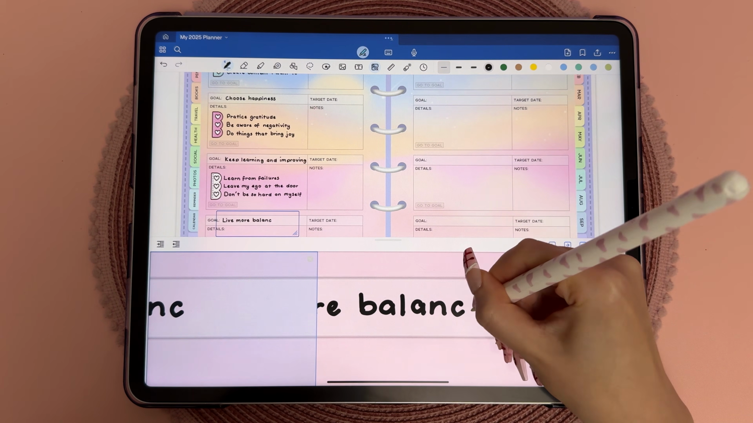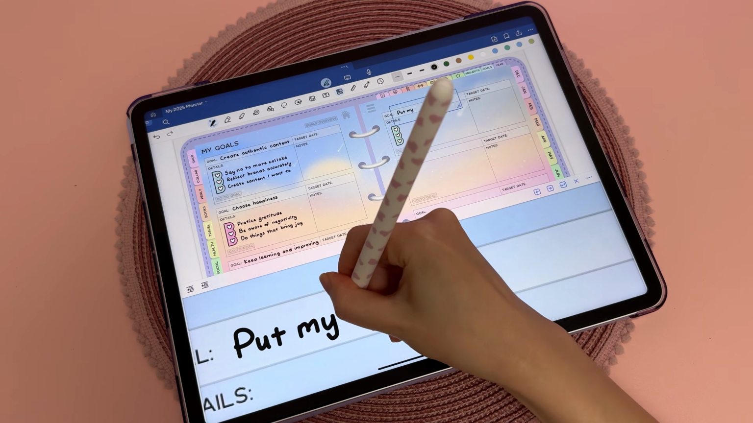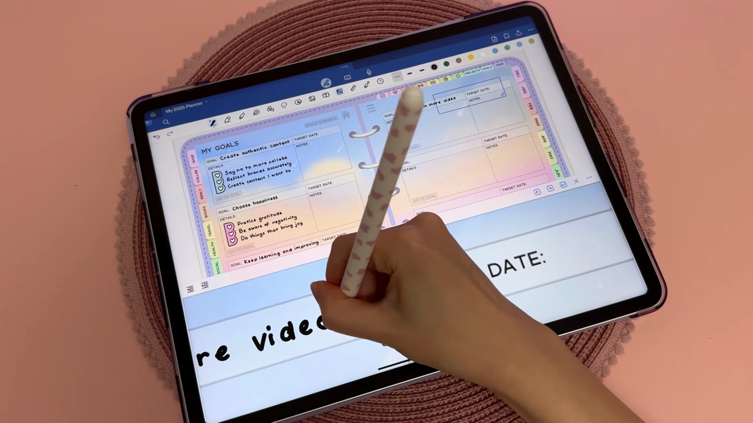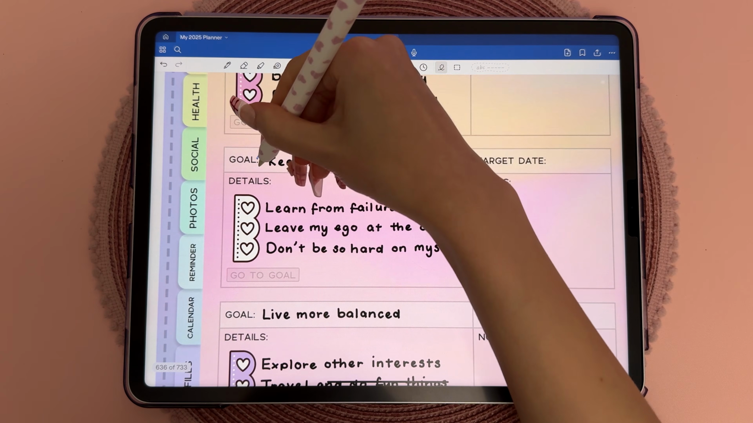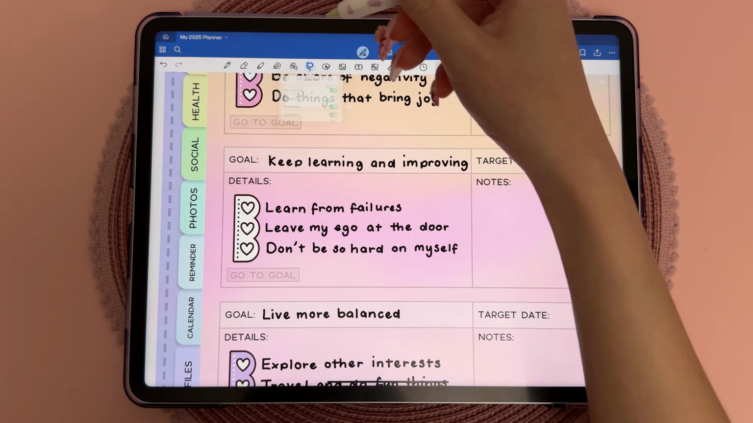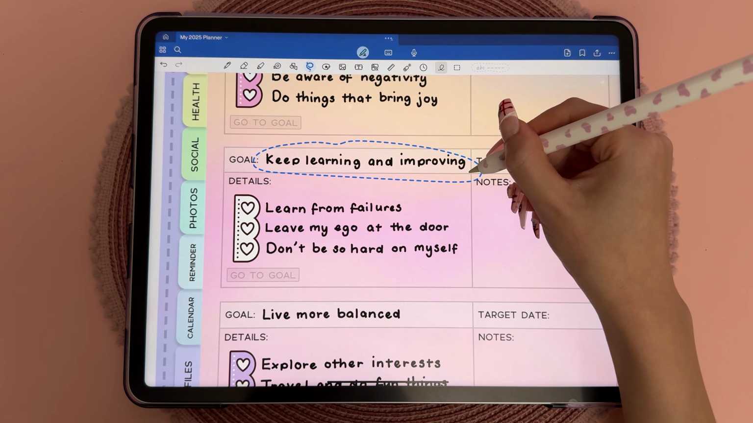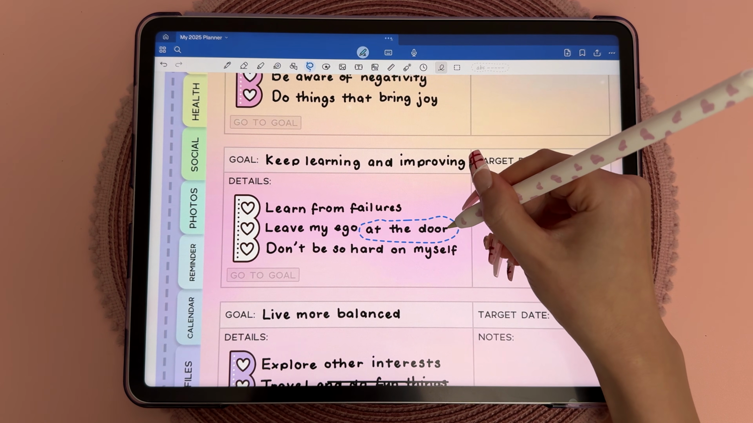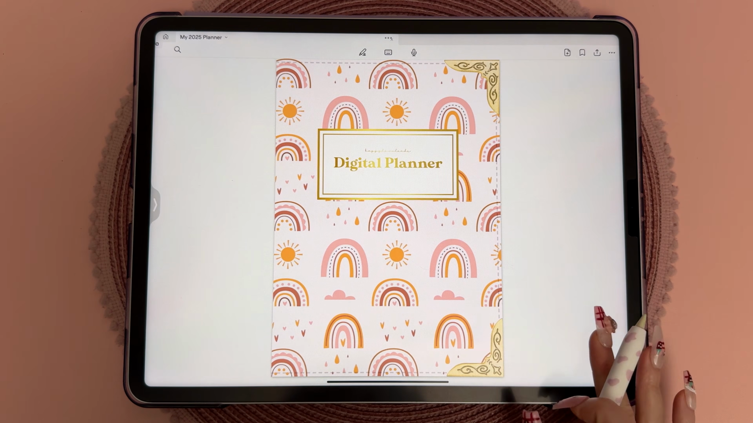And my final goal is to put myself in more videos, something I've always wanted to do, but I find it a little intimidating because it means putting myself out there. So those are all my goals for the upcoming year. Since I'm using an overlaid background, I need to toggle off the image option when using the lasso tool. Otherwise, the background will move along with anything else I'm trying to adjust.